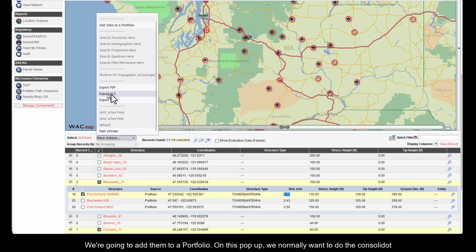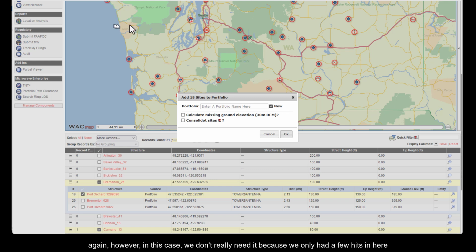We're going to add them to a portfolio. On this pop-up, we normally want to do the consolidate again. However, in this case, we don't really need it because we only had a few hits in here, but this is something useful in the sense that if there's sites that are on top of each other, even if it came from your own tower database, you can clean that up a little bit here.